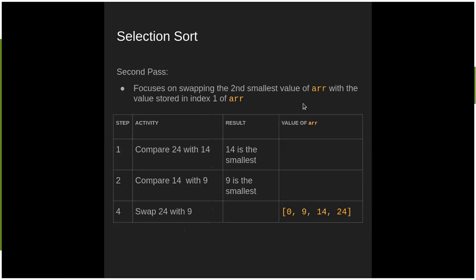Then the second pass will swap the second smallest value of the list with the value stored in index 1. So we begin by comparing 24 with 14. And since 14 is smaller, for now we can say 14 is the smallest. Then we compare 14 with 9, and since 9 is smaller than 14, then 9 is the smallest. So then we can swap 24 with 9.